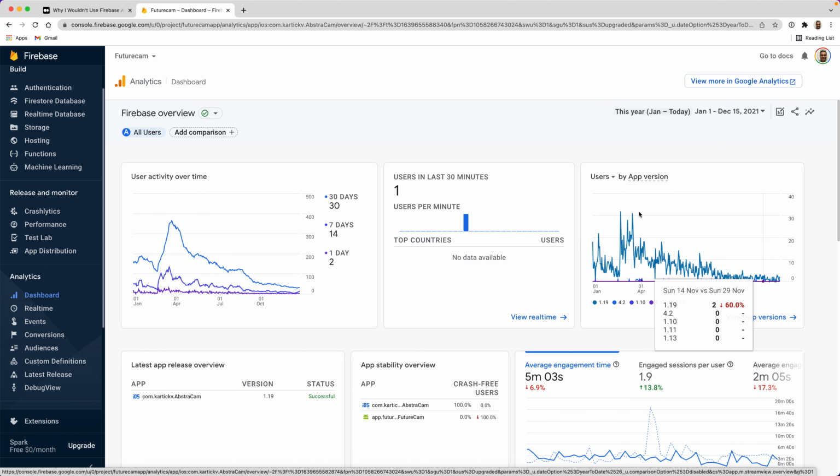You can find out which app versions are doing well over different time periods. So for example, 1.19 is already the latest version that was out. If you change this time period, you'll see a graph of one version go down and another version go up.